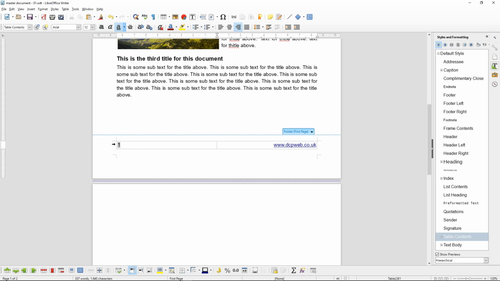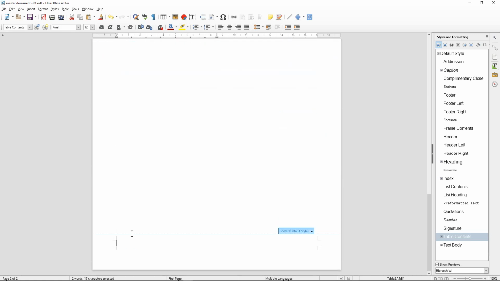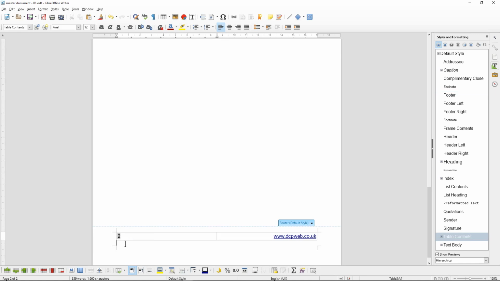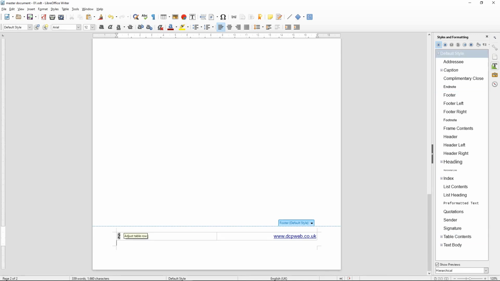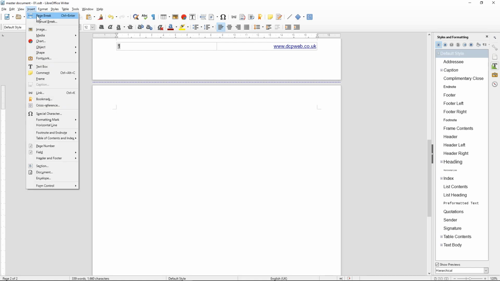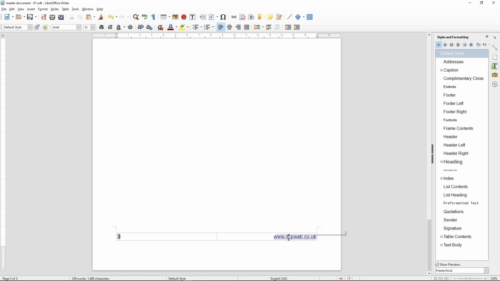And I'm going to highlight this table again using this select table row with this arrow. I'm going to press Ctrl C to copy it, scroll down, click on this table and press Ctrl V. So now we've got a page 2 and the website address here as well. If I were to insert a page break now, it's going to create a third page. And if we scroll down to that third page, we'll have a page number 3 and dcpweb.co.uk.